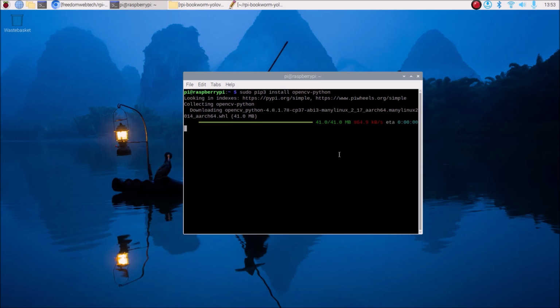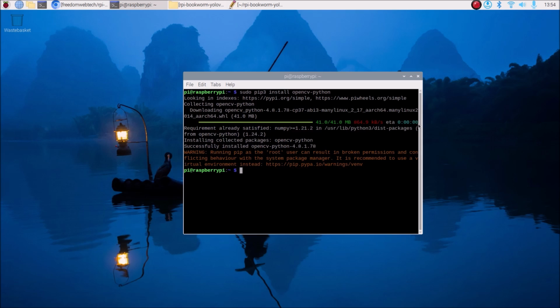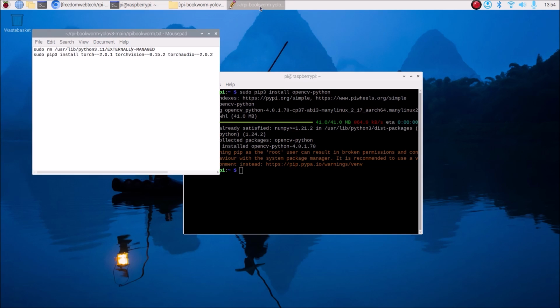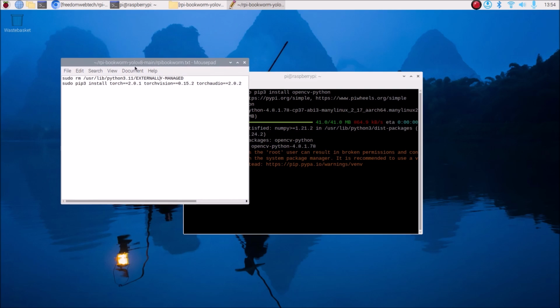Meanwhile, I will pause the video. So friends, we successfully install OpenCV-Python. So for Ultralytics, we want to again open our text editor file, and here it is. As you can see, this is the second command. This is the second command for Ultralytics.